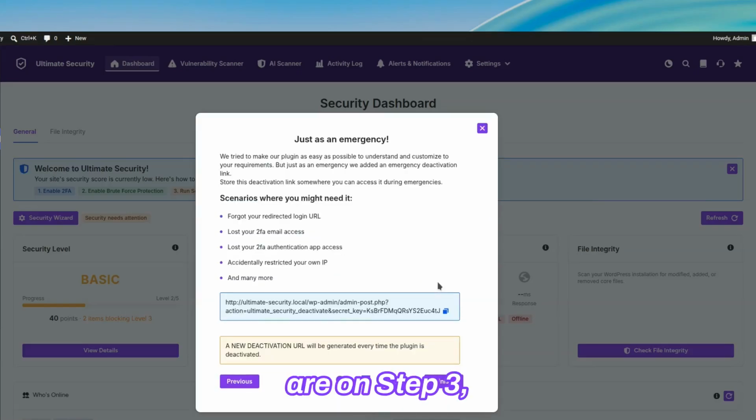Now we are on step 3, which is incredibly important, so let's pause here to explain what this does. The title reads Just in Case of Emergency. Because website security can sometimes lock you out if you lose your credentials or change your login URL, we have built an absolute safety net for you. This step generates a dedicated emergency deactivation link unique to your site.